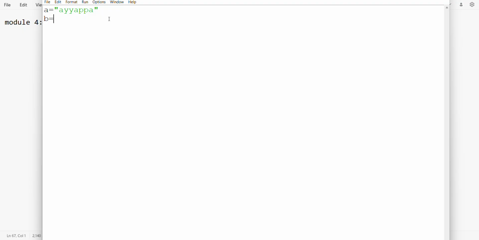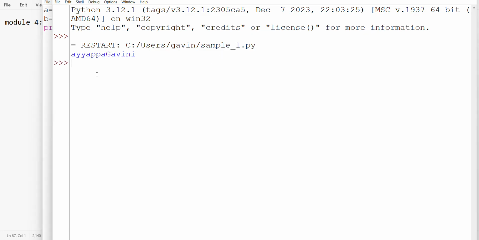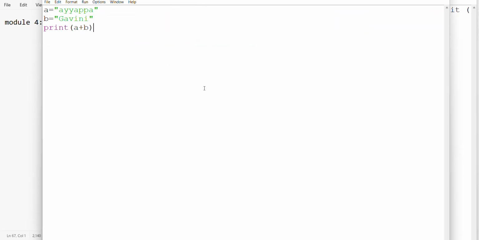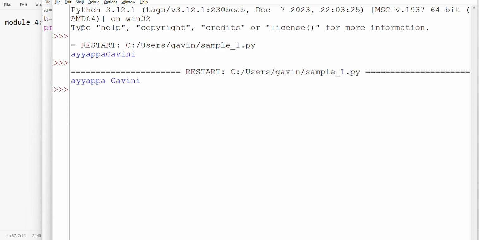Now I will try to concatenate two strings. In such a way that a plus b is concatenation, concatenating two strings. Ayyappa Gavini. If I need some space between those, I will keep a plus here. I am getting Ayyappa Gavini.